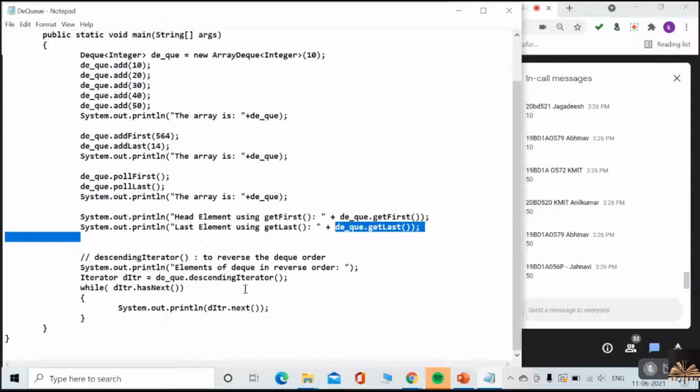Now this is the third flavor of iterators, that is the descending iterator. What is a descending iterator? If I create an object for the descending iterator, it will print the DQ in reverse order. Understood now? That is what the descending iterator does. The descending iterator also has the next and hasNext methods. We already discussed how both are working; both methods will work the way we have seen already at the time of the iterator itself.